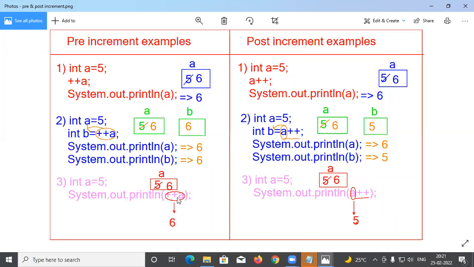In the third case, printing is there, incrementing is there, directly in System.out.println. So pre-increment means first increments, then prints. Post-increment means first prints, later increments. That is the difference. Okay, we'll see the continuation tomorrow.